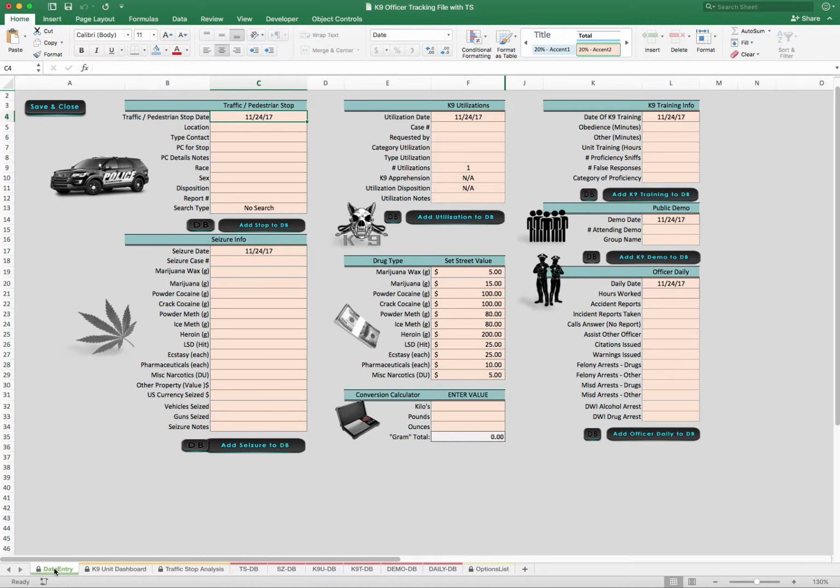So I want to go back to my data entry tab, and so basically I would have this up in my car. When I got back in the car from a traffic stop, I would select the date. Today's date's 11/24. I would put the location in here. So just type in the location of your stop. The type of contact was a traffic stop.